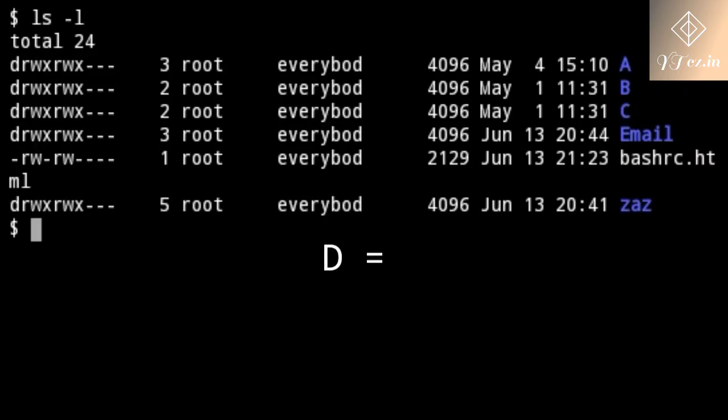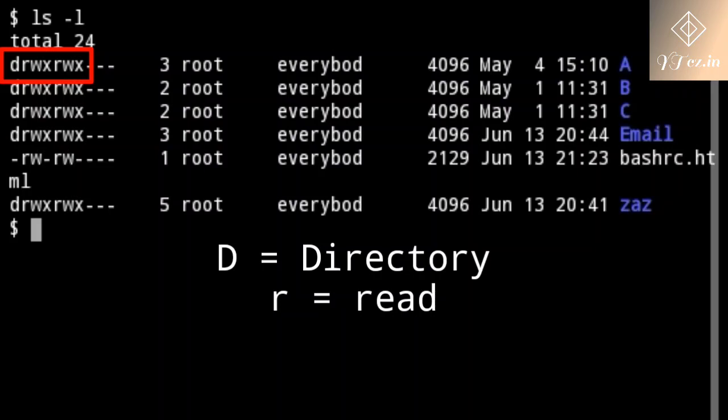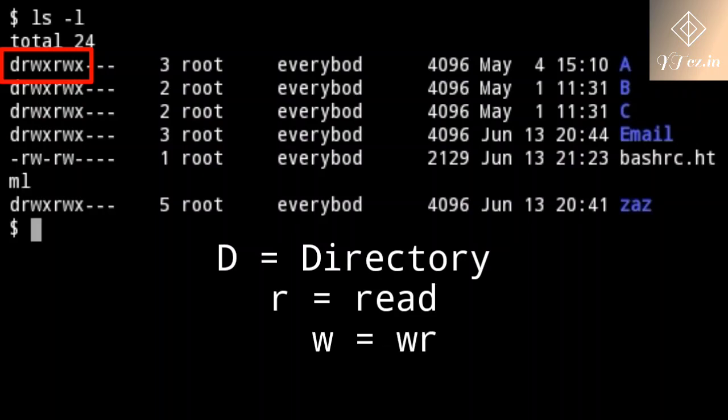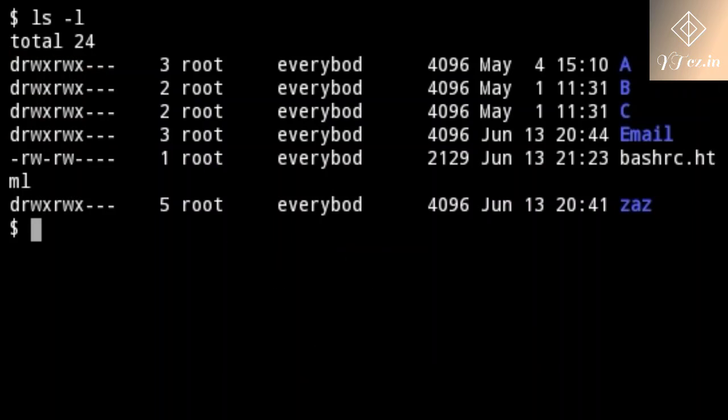The d means it is a directory. And what about r? It means I can read this file. And what about w? It means I can write in this file. And what about x? It means I can execute these folders or files. So I have all permissions on this file.